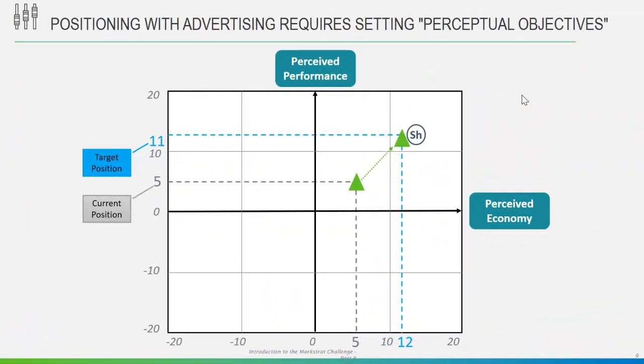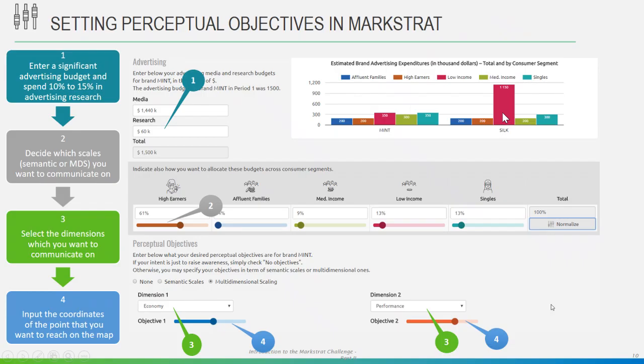Okay, so I've kind of talked about this already. This is kind of a graphical representation. Our current position is perceived economy of 5 and perceived performance of also 5, but we know that ideal values are 12 and 11 respectively, so we can create perceptual objectives in the marketing mix decision screen, set it equal to 12 and 11, and use that to try to reposition the brand.